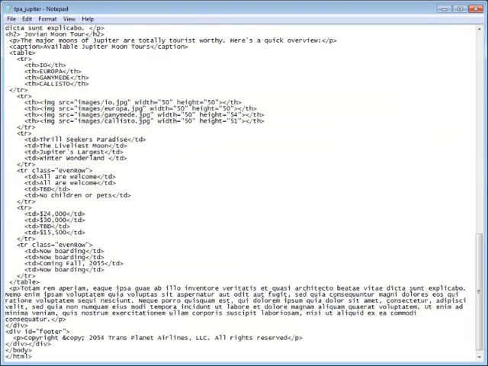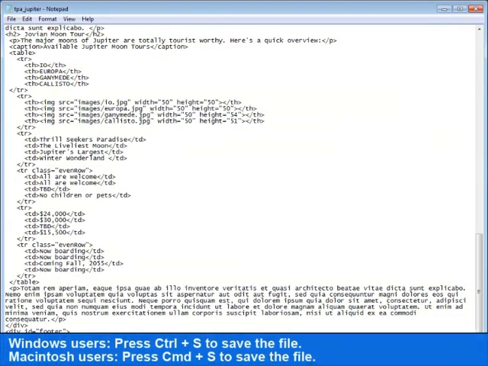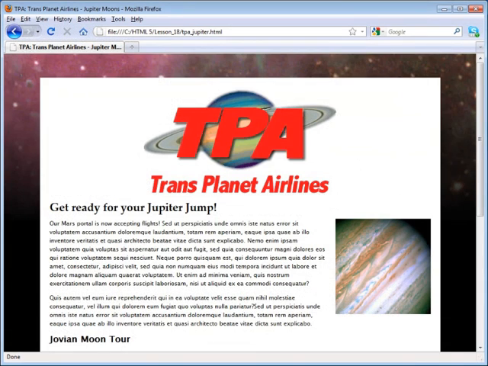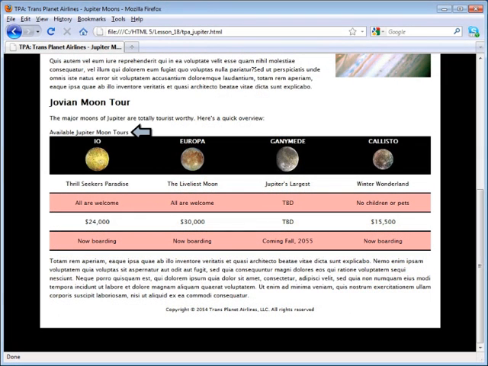Let's switch to Firefox and see what it looks like. If we move down near the bottom of the page, you can clearly see the way the table caption is being displayed.